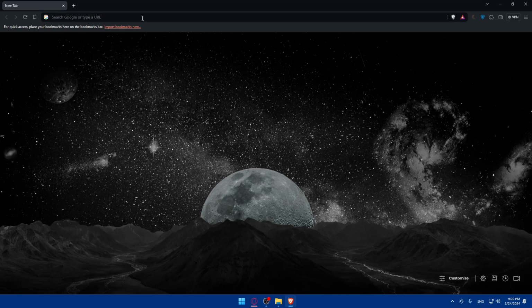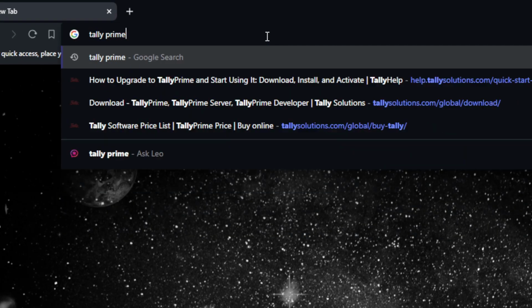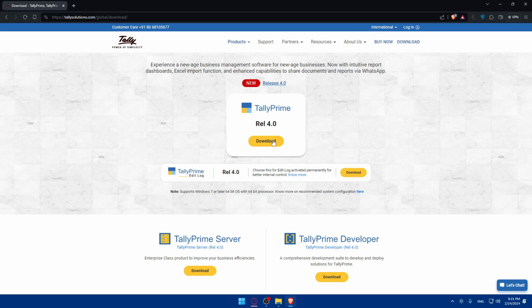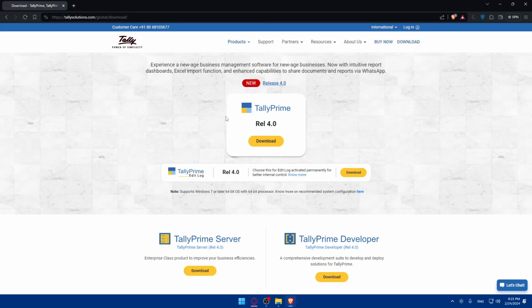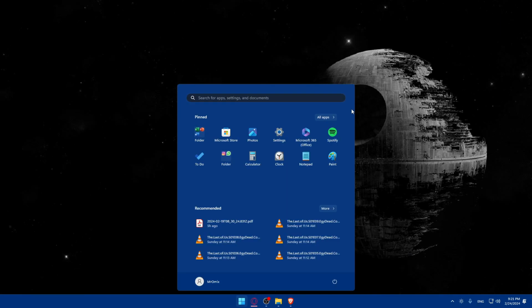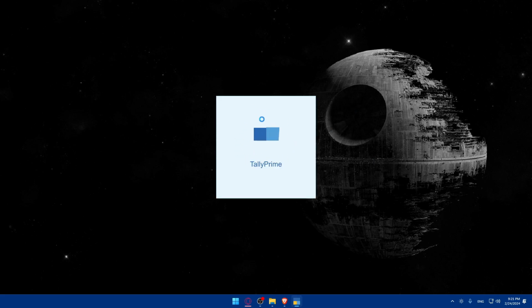Once you open that browser, go to the URL section, type Tally Prime, and hit the enter button. This will take you here, so make sure to click on download, which is the first link in here, to download Tally Prime. So just download it on your PC and follow the on-screen prompts or instructions, of course. Once it's downloaded, you'll find it on your PC, so make sure to go and open it up.